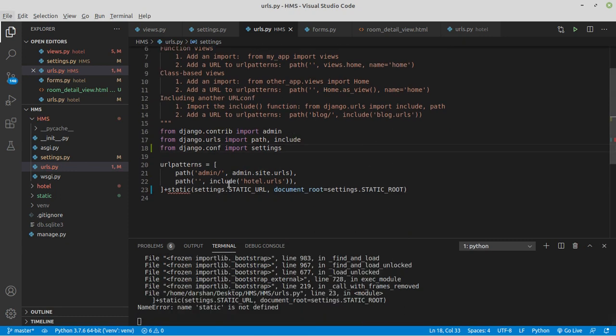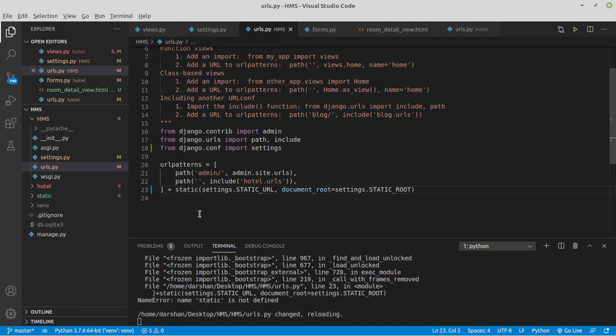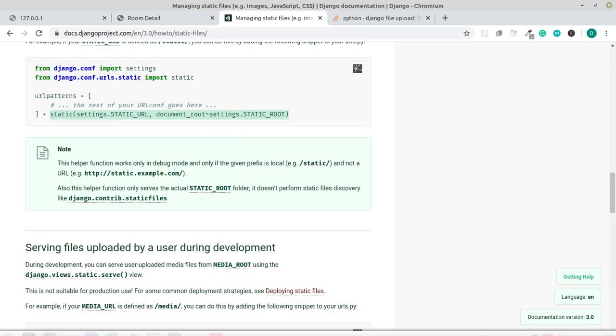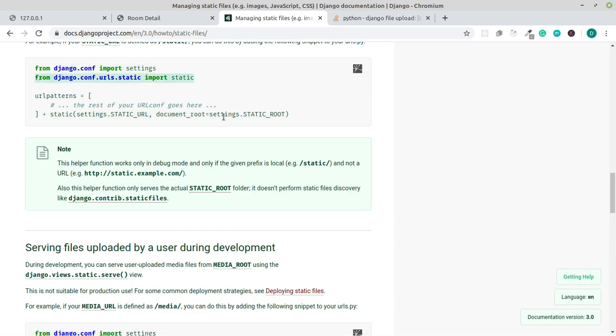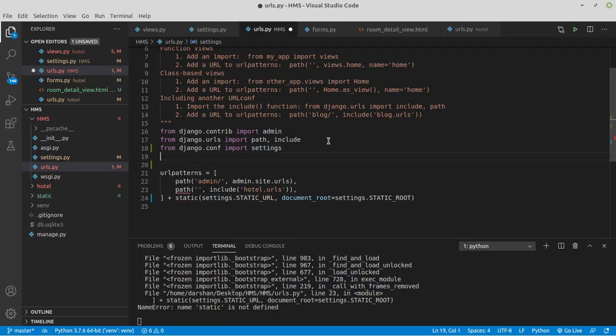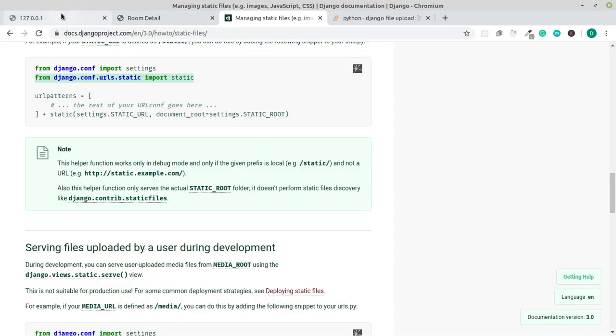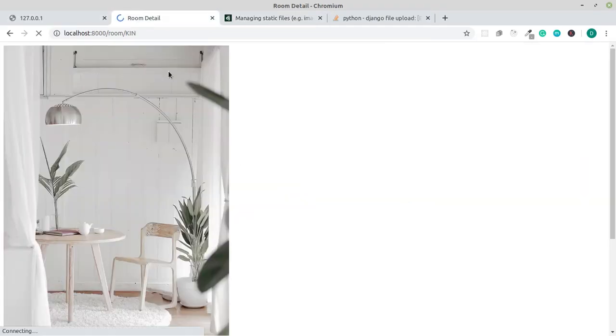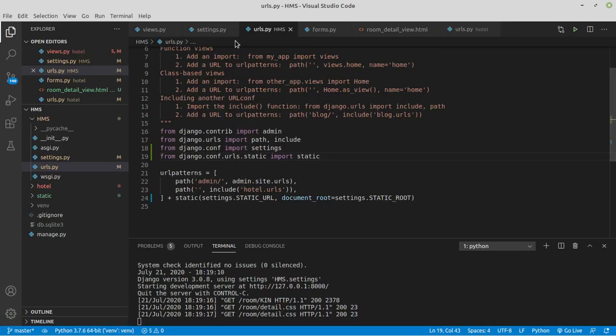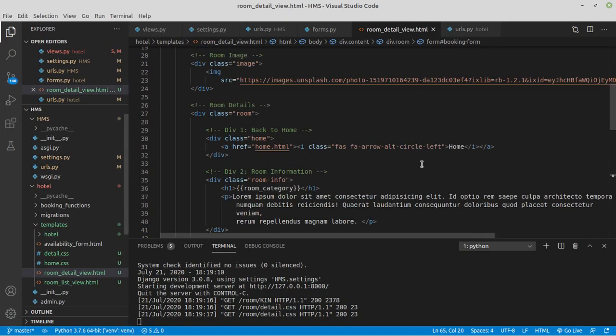Name static is not defined. What's the issue? Let's see. Okay, we need to import static from django.conf.urls.static. Perform all the imports properly. Okay, now if we go to our page and refresh it, we need to configure our templates properly.